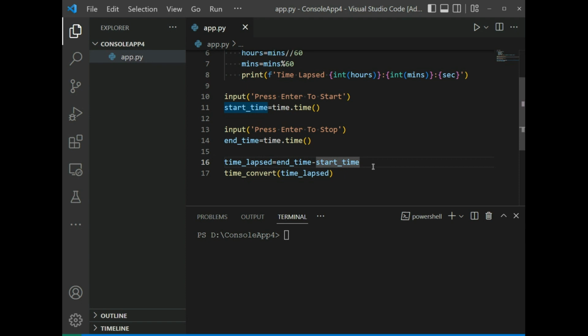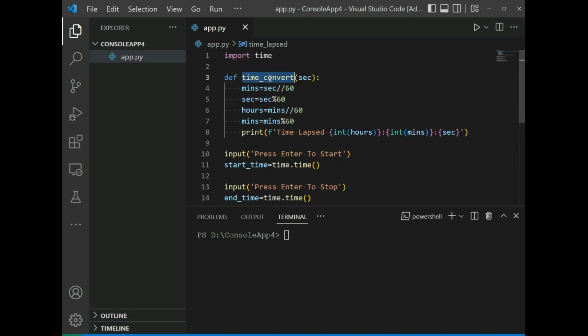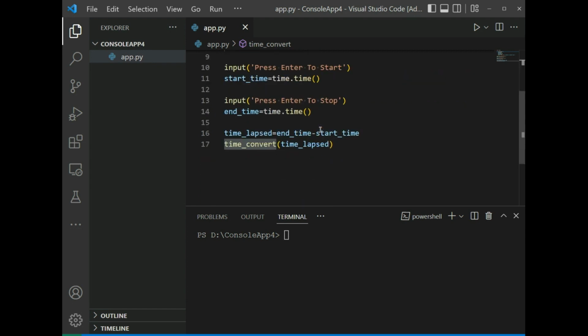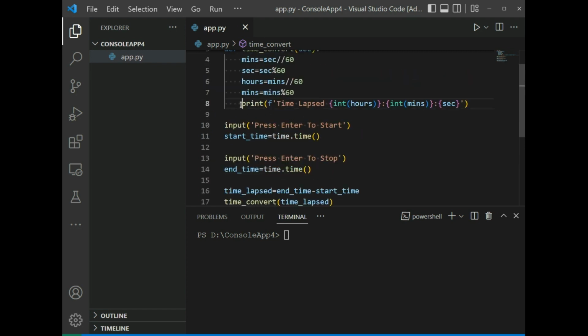And time lapse has the value in seconds. We want to output in hours, minutes, and seconds. To do this, we use the user-defined function time_convert. Time_convert will convert seconds into minutes by dividing the number of seconds by 60, and then the number of minutes divided by 60 is the number of hours. So we are printing the lapse time also from inside time_convert.